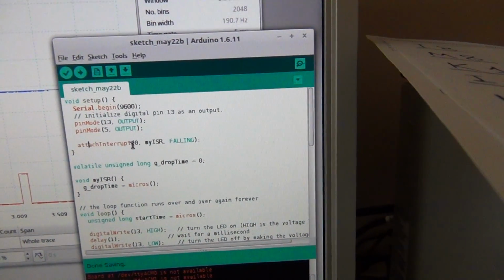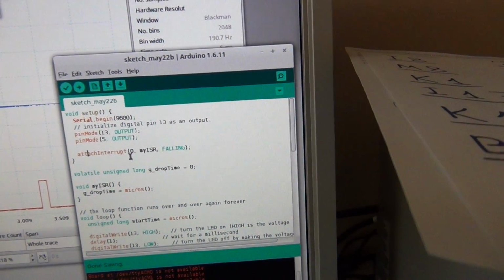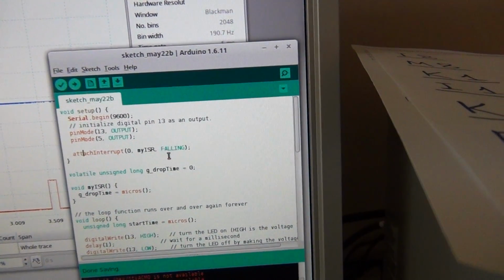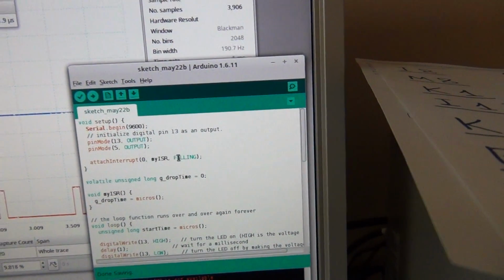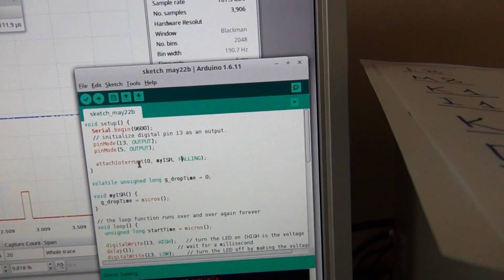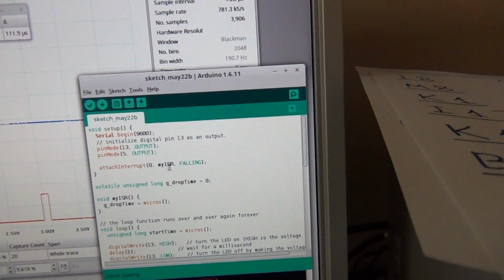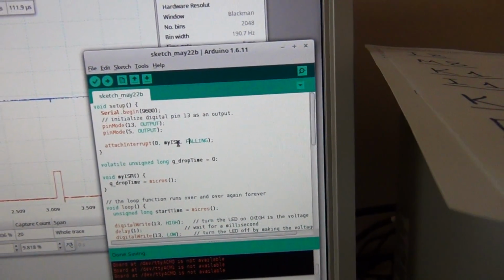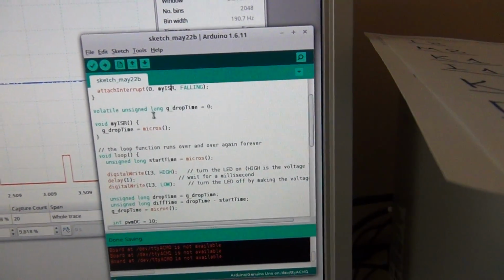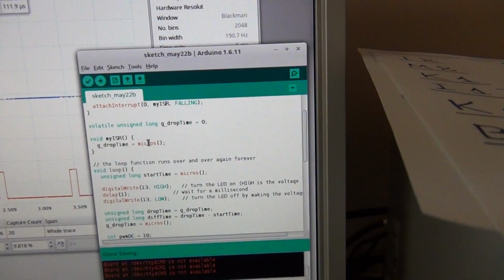And now we attach an interrupt on pin 2; interrupt 0 on Arduino Uno corresponds to pin 2. That interrupt will be triggered on the falling edge of the waveform, so we will see when the capacitor is discharged to about 2 volts. This is not very precise and can be made more precise if you use a comparator, but it will do for now. So my interrupt procedure will record the time when the drop happened.